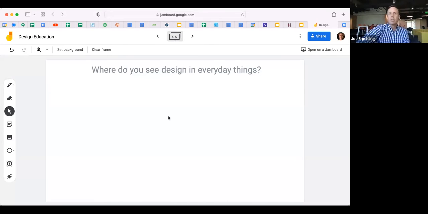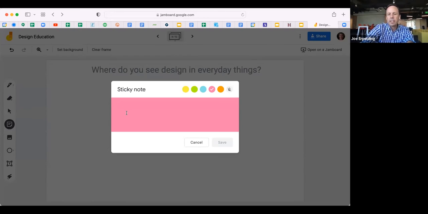And Joe, if you could share an example, where do you see design in everyday things? So Jack, I'm going to make a note for you. Where do you see design in everyday things?